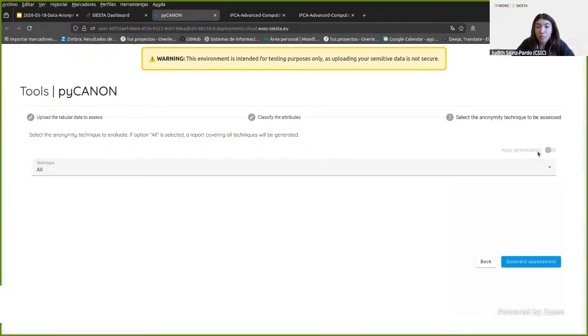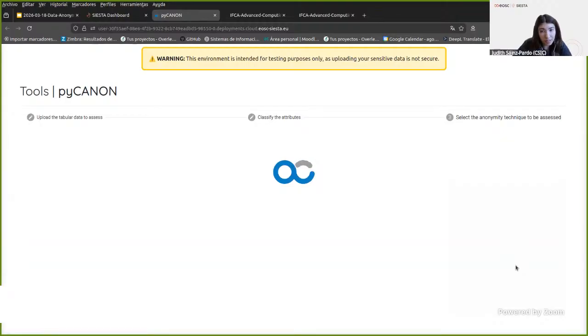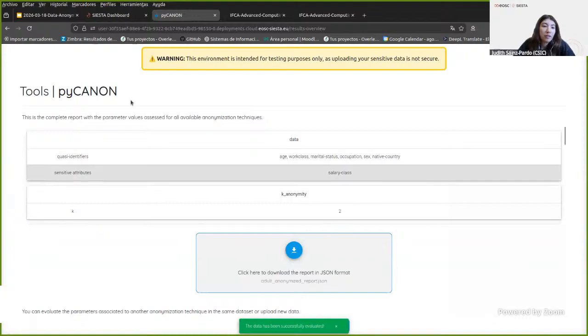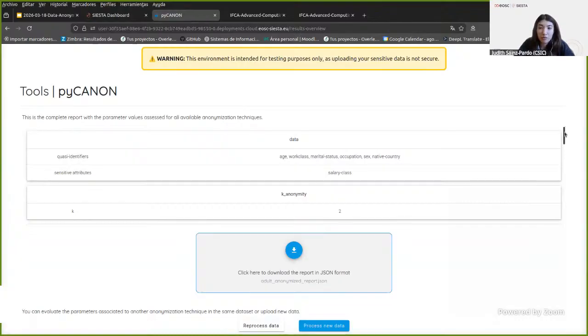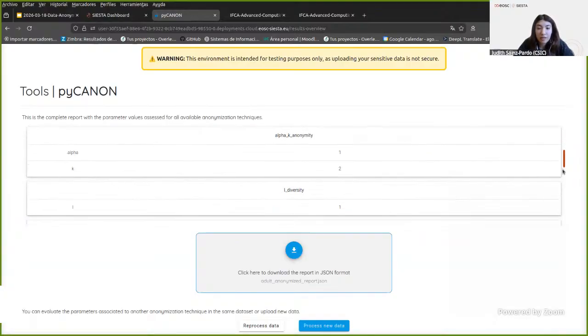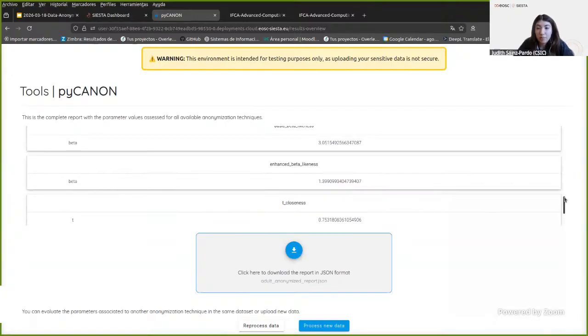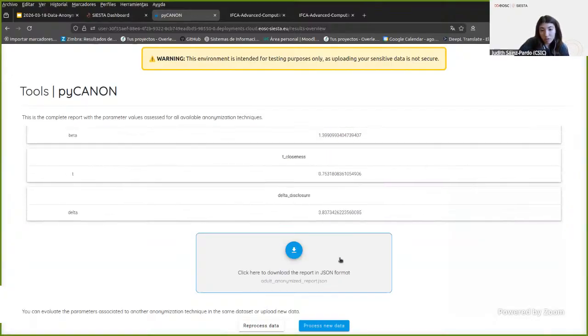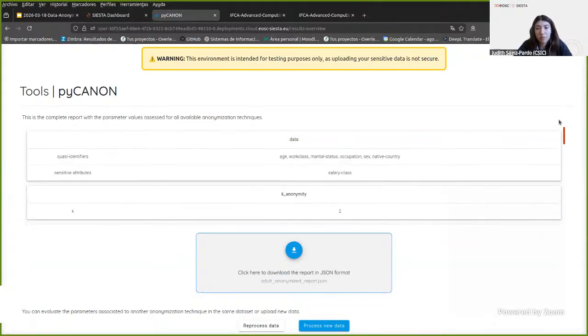We can use this apply generalization option in case we are dealing with more than one sensitive attribute, and then we can generate this report concerning the anonymization techniques that are fulfilled for this dataset. And here we have this complete report: quasi-identifiers, sensitive attribute, and the value of K for k-anonymity, as expected 2, because it's the one that we applied in HANA. And then we have the other parameters that are verified concerning the other techniques. And we can even download this report in JSON format in order to have it stored and to be able to compare different versions of the data and the anonymization level.